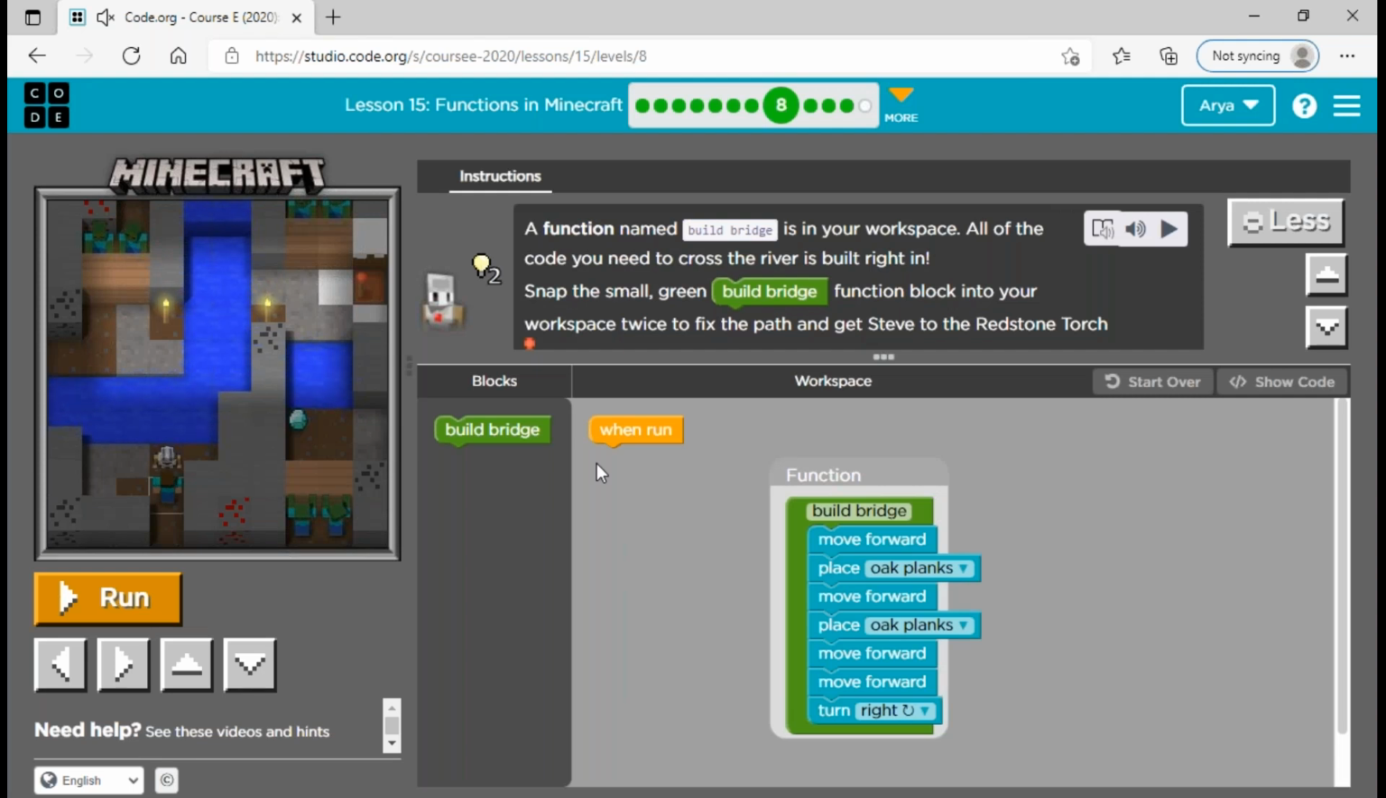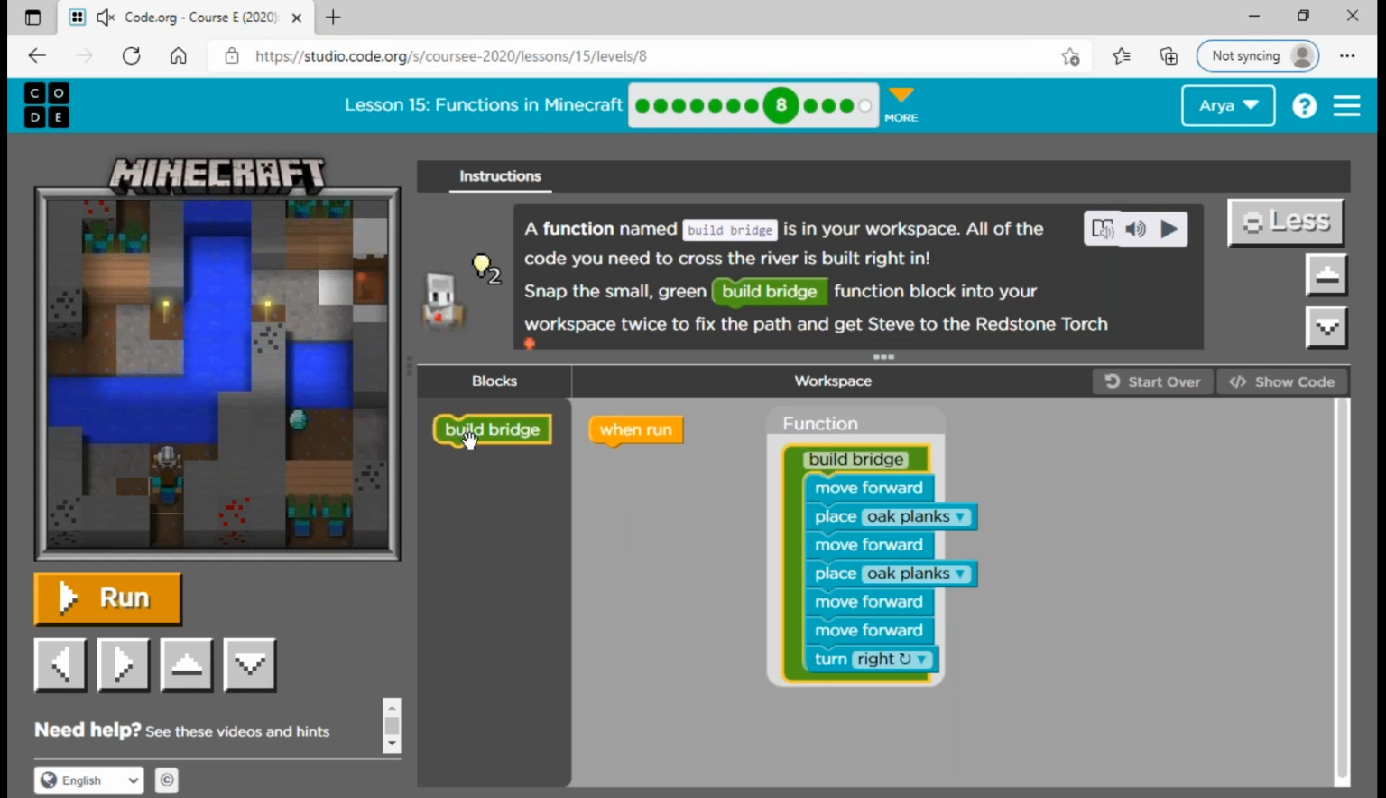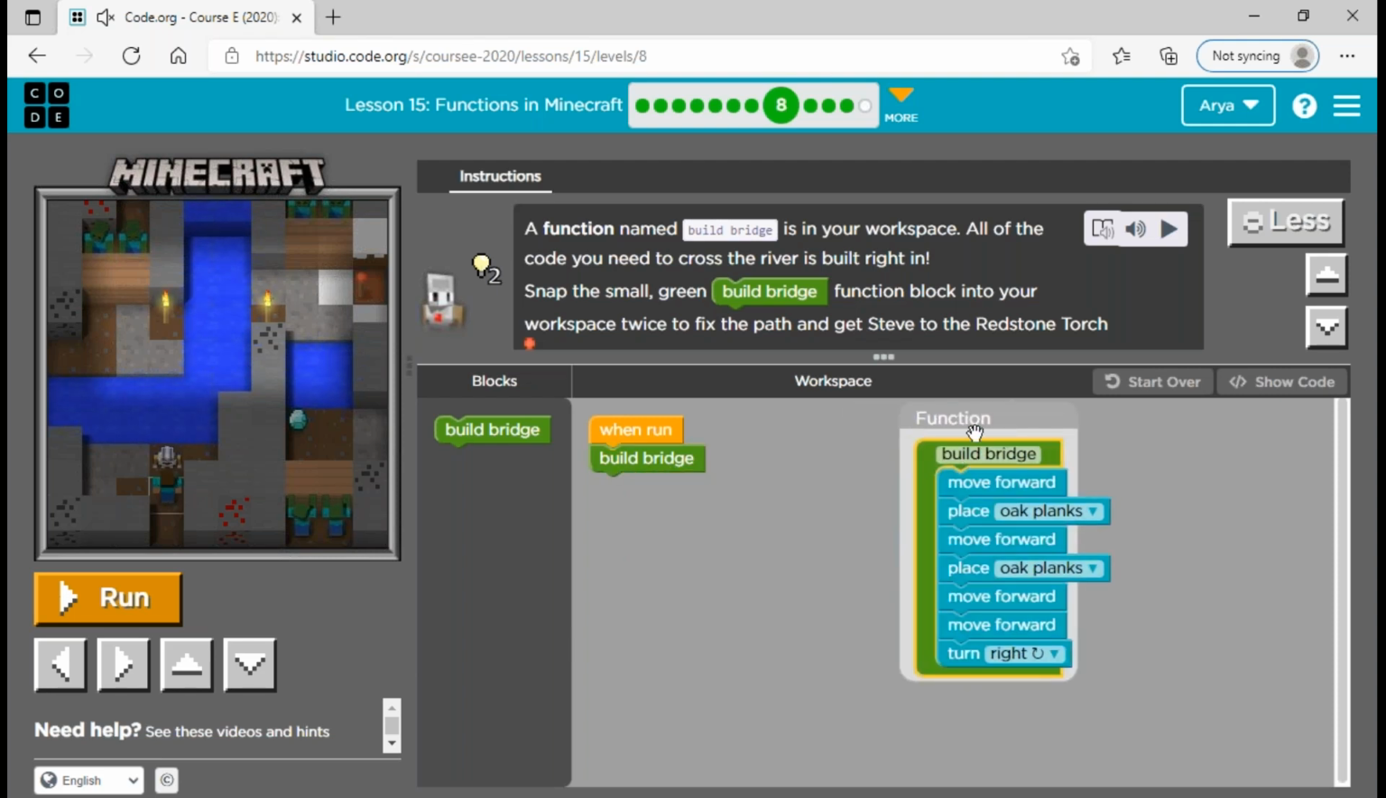Now, as you can see, our screen looks a little different. We have something called a function here. A function is something we can call by dragging the appropriate block over. When we call this function, everything within the function will be run in the code. This function is called build bridge. If I drag a build bridge block over here, the whole build bridge code on the right will be run when we click this orange button.